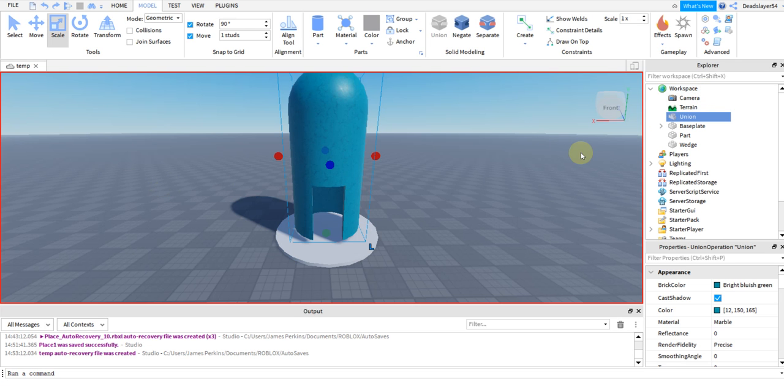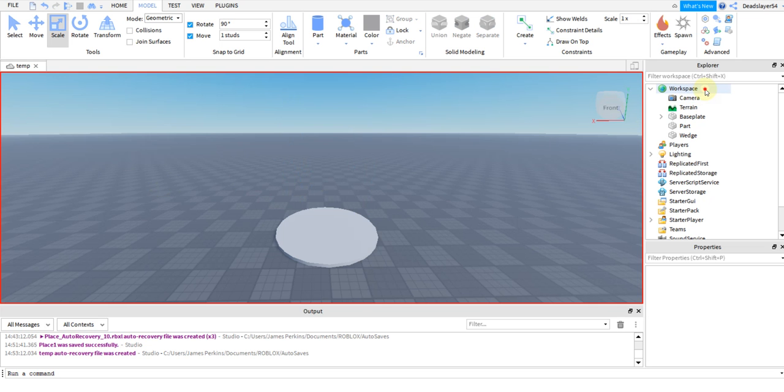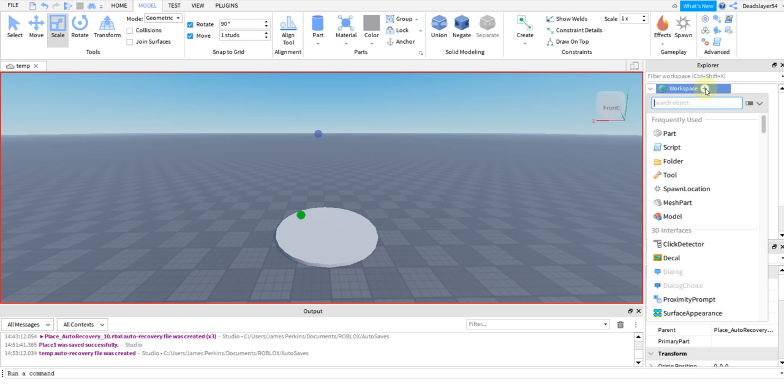Now, you can delete it. You don't need it anymore. So, under workspace, click the insert button. You'll see mesh part. If you do not see mesh part, you can, under search object, type mesh.